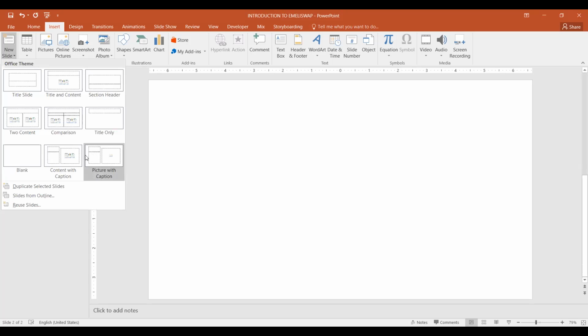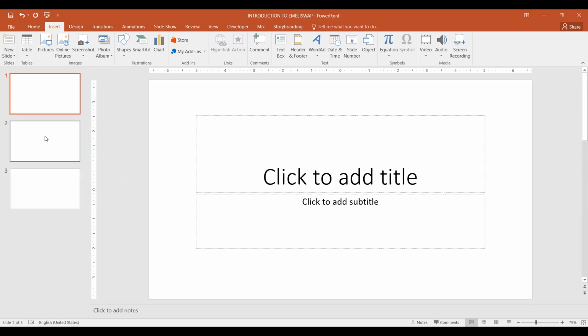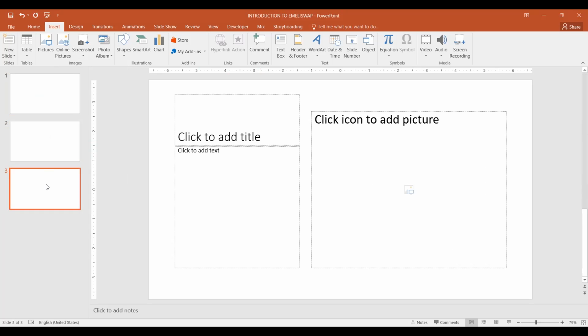And in this case, I want to select one with a picture, this one here. So I want to click or insert a new slide that will also have a provision or a placeholder for a picture. So let me click it. So here we have the first slide, second slide, and third slide.